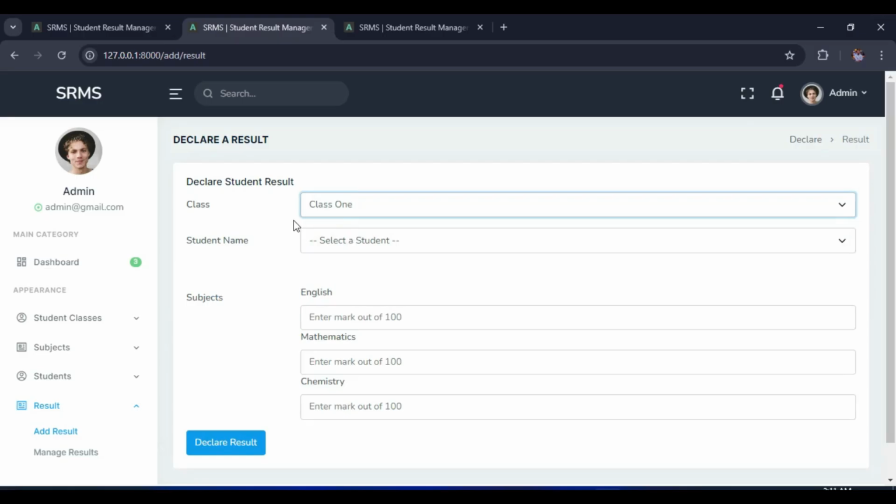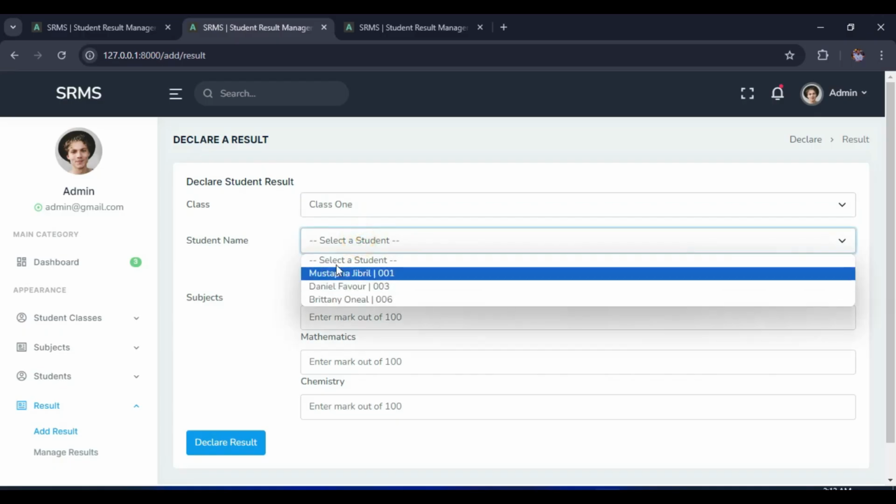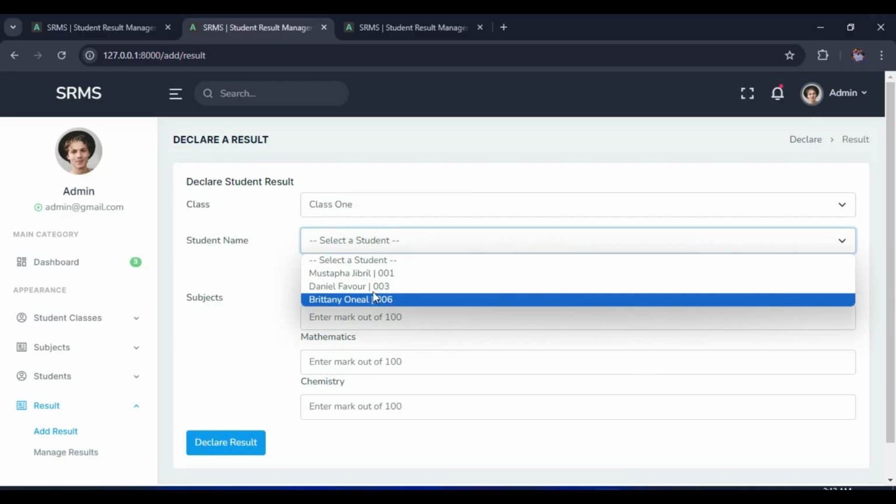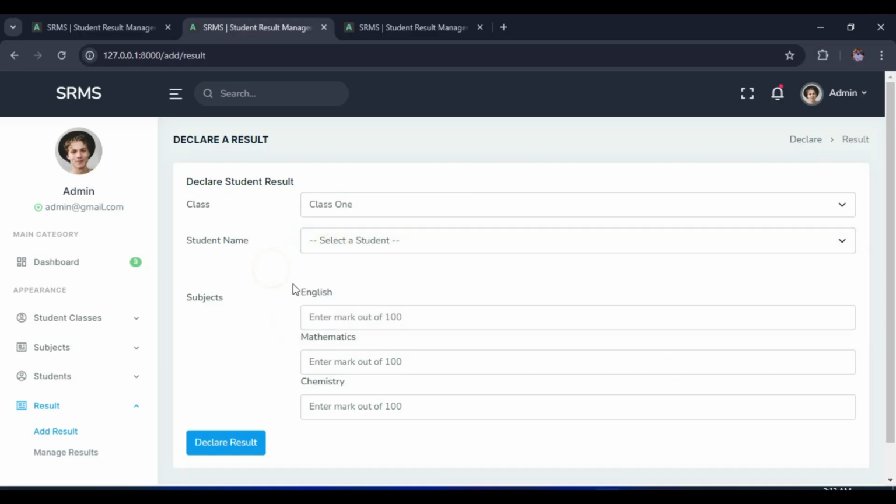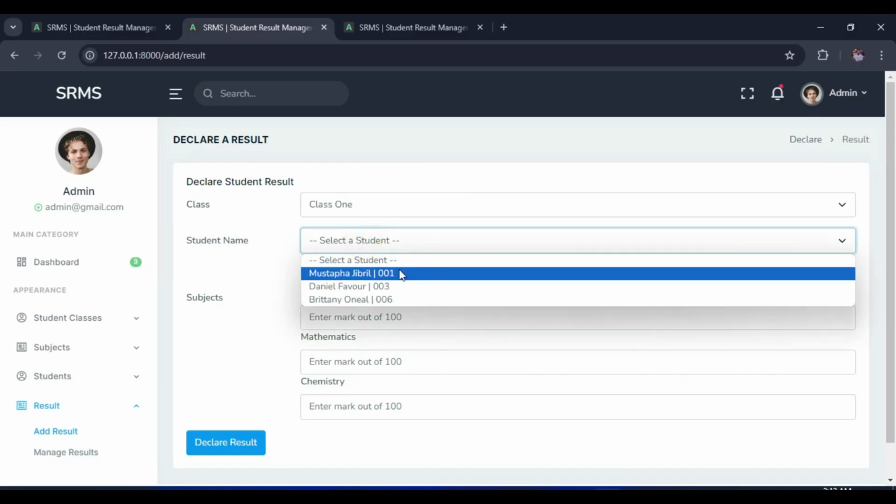So as you can see, after selecting the class, this is completely dynamic. By default, this student name input field is not populated with any data. So you have to select a class for this input field to be populated. And it's going to be populated with only the student that belongs to class 1. As you can see now, we have 3 students that belongs to class 1, and also the subject that belongs to class 1, the subject that are being assigned to class 1. So we're going to go ahead and now select a student inside class 1.